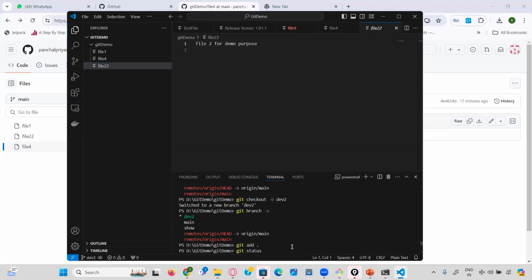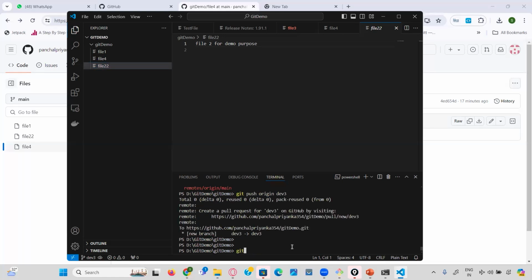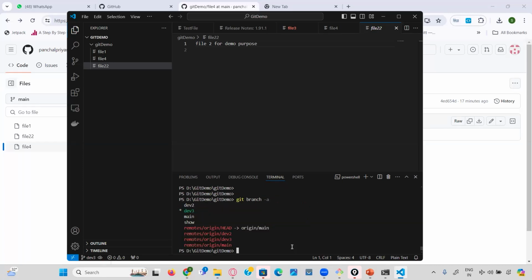I'll show you here. git branch -a. You can see currently it is pointing to dev3. If I want to switch to another branch, I will show you this also. I put dev2 here, switch to branch dev2, and git branch -a, using which you will know whether it has really switched to dev2. Yes.